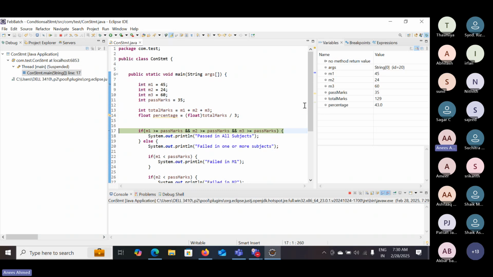Now which condition will it go to? It will not go to the first condition because he has less than 35 in one subject. So now it goes to the else condition. It skipped the first condition and came to the fail condition. Again, in the fail condition, it checks each subject's marks. Now I press F6. Is M1 less than pass marks? No, so it will skip this condition and not go inside.